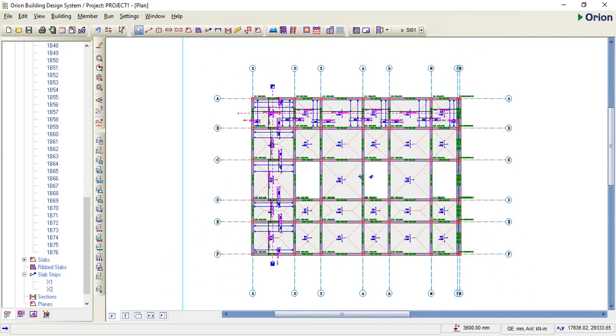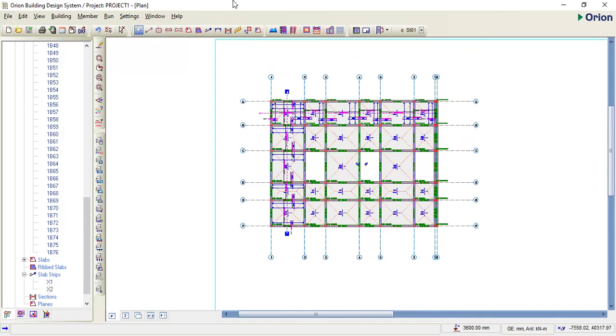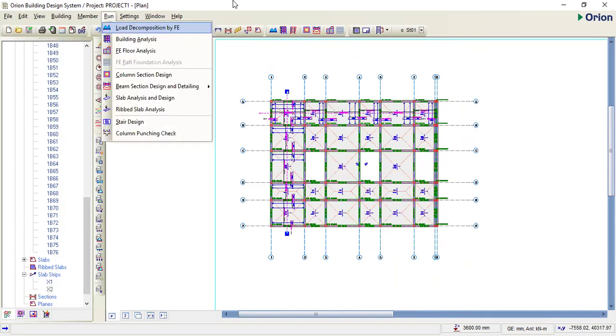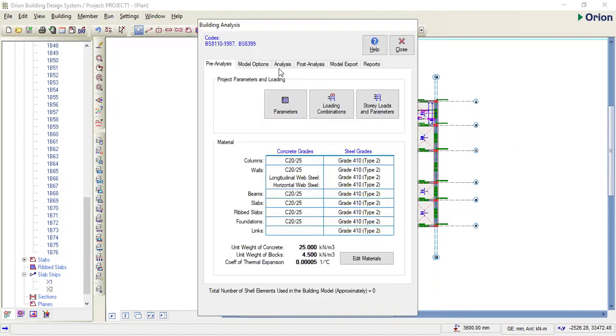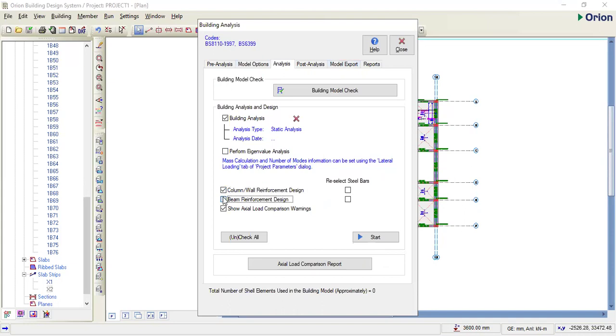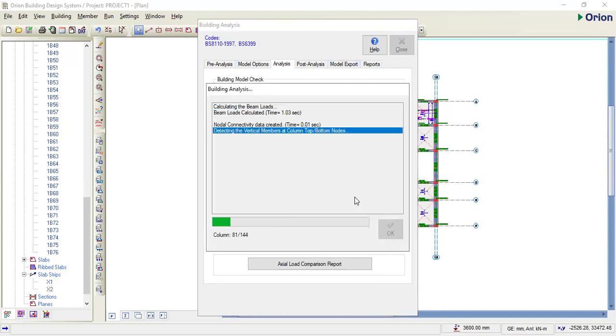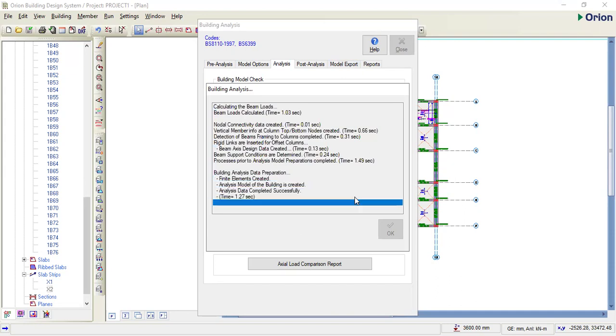We don't actually need it. So we can just do it so that you have the understanding. If you want, you can as well save as many times as you want before the software pops up. Run. You go to your run, click building analysis. Pre-analysis will show model option. We don't need it for now. Analysis, that is what we need now. Then post-analysis is what you use when you are designing. So you click columns and beam, reselect bar. No, we don't need that. Just click start the design. Start the design.